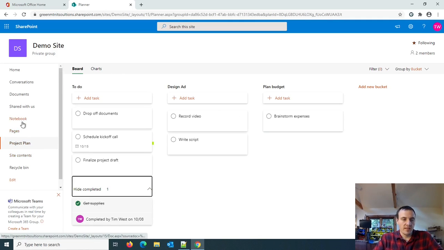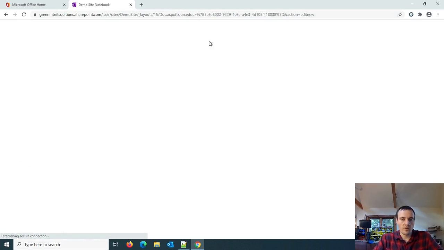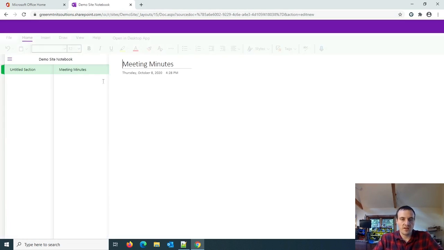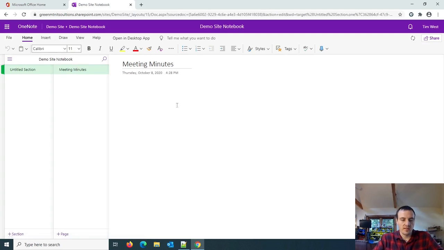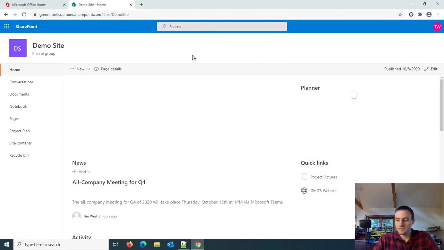You also have things like the notebook. This is going to open up in OneNote where you can share notes here. Okay, here's something, meeting minutes would be a note that I could create. Right? All that kind of good stuff. So there's multiple functions and widgets that you can use in the SharePoint site.